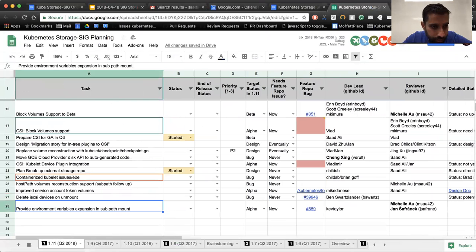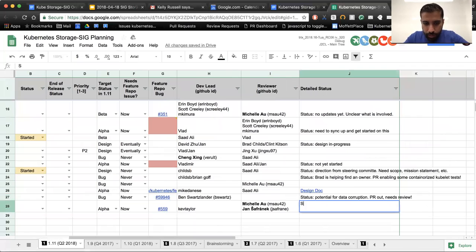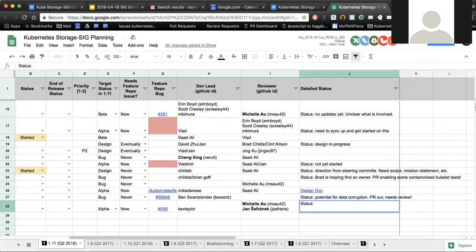And finally, we have provide environment variable expansion in subpath mount. Kevin Taylor signed up to work on this. Any updates? He has a PR out. Okay. I've been reviewing it. Excellent.